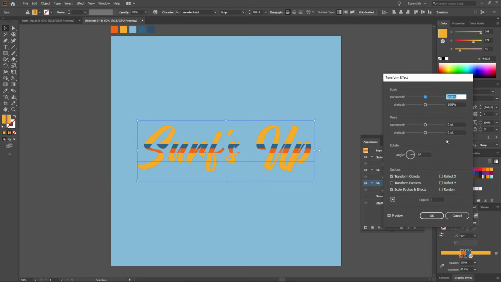In our transform effect, we're going to select Move 1 point horizontally, 1 point vertically. Next, I'll make 10 copies. We'll tab on over and notice, since we've got Preview selected, we instantly get depth.